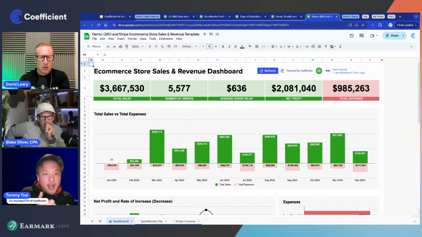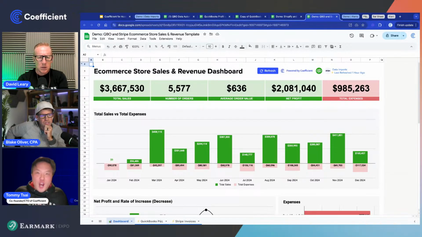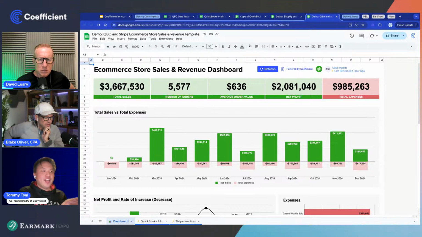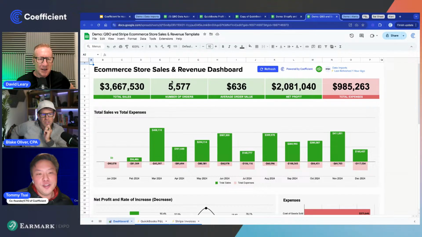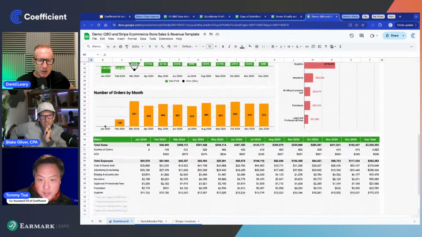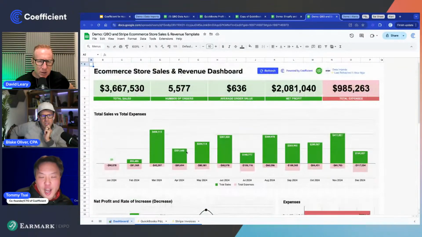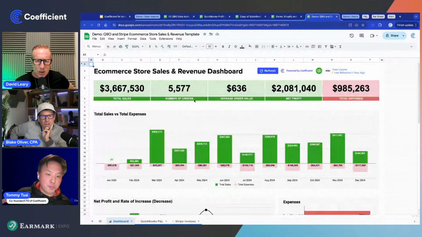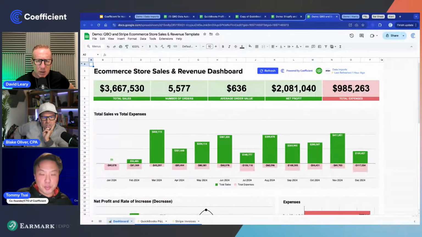Here's another one that is for QuickBooks and Stripe. A lot of different companies, e-commerce or SaaS companies, use Stripe as their payment gateway. So there's a lot of information in Stripe that's not synced to QuickBooks. We have this problem ourselves. And here's a dashboard that shows you how you can build a full-on dashboard using Coefficient by pulling data from both Stripe and QuickBooks.